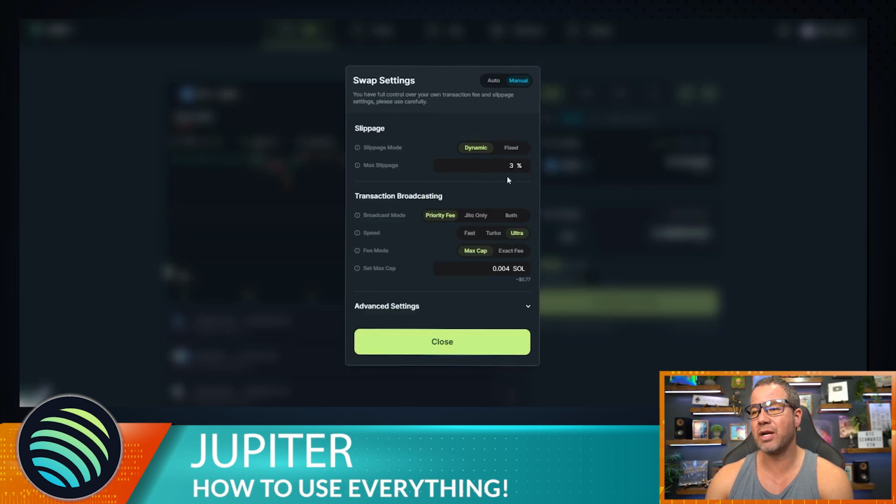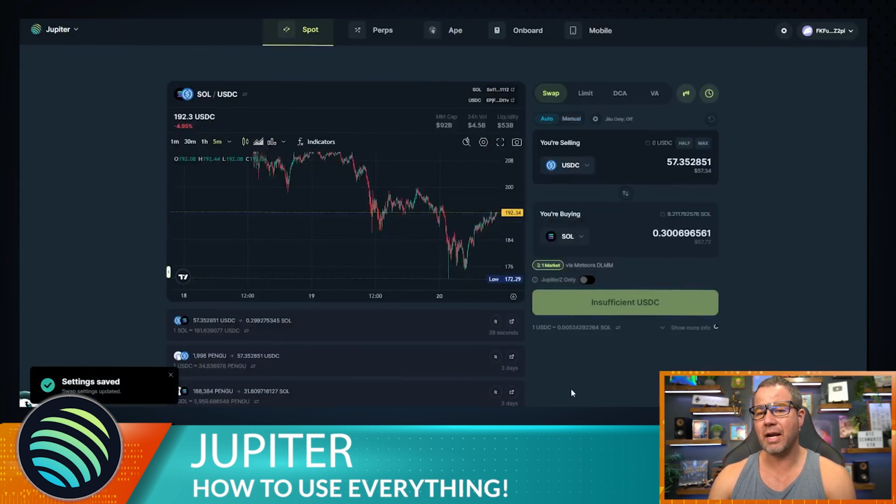But really, we're not going to do that. We're just going to leave everything the same. You could adjust it if it's like a high risk meme token that's going to be adjusting every second or whatever, then you're going to have to adjust those probably. But for the most part, just set it on auto, and Jupiter does a swell job of picking that up.